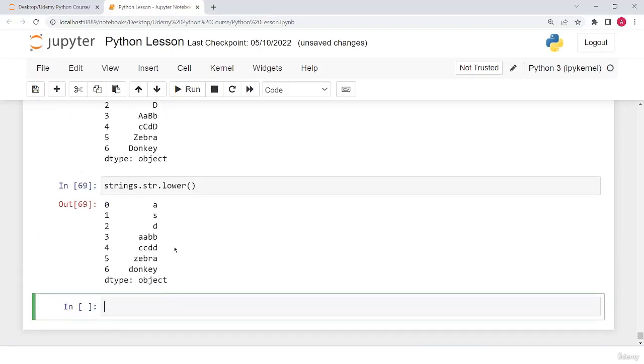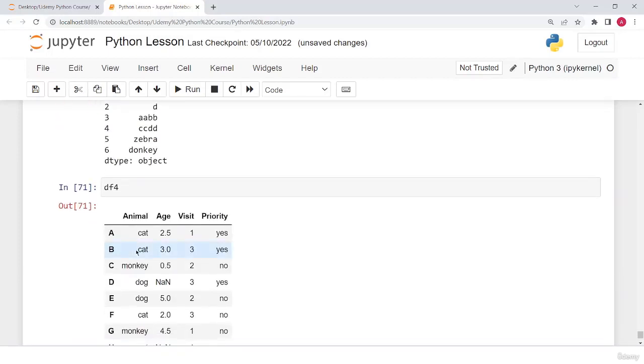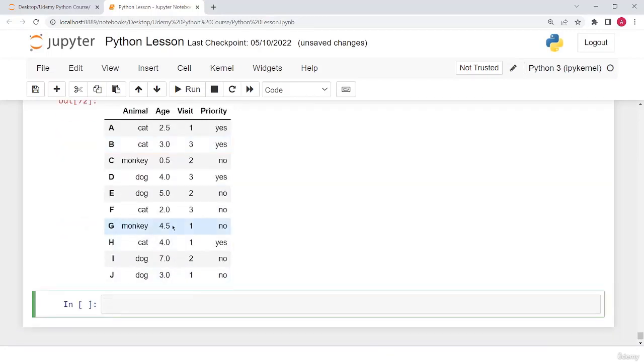Now all the letters are in small. Now let's see in data frame 4, which is copied from df3. For example, if I want to replace all the null values with some integer, here I type df4.fillna(4). So let's see, and here we go. So we have replaced the null values with an integer.